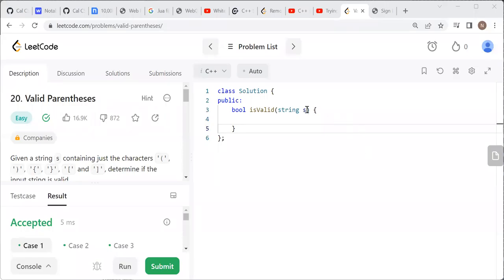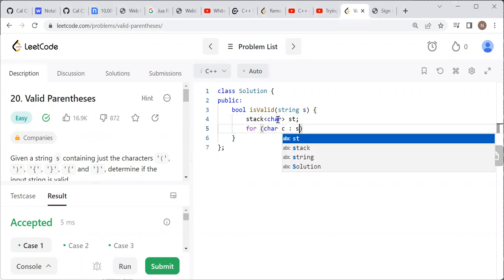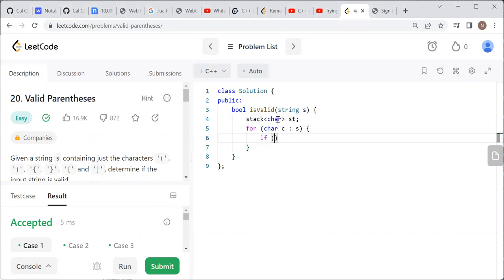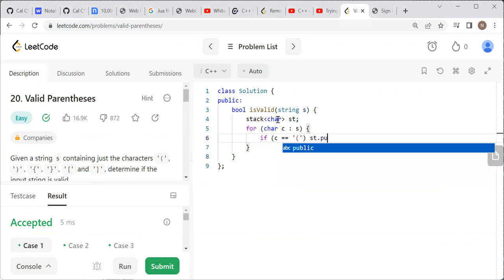This problem asks for us to evaluate whether a string of parentheses is valid. We'll solve this in linear time using a stack of characters called st. Now, for each character in the string, if the character is an opening parenthesis, then we'll simply push onto the stack the closing version of the corresponding parenthesis.